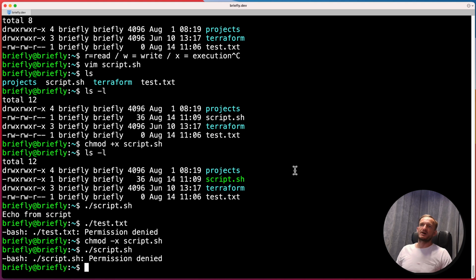So that's about the execution flag. Read and write seem to be self-explanatory. Alright, so let's think about how we can set the permissions. We can do it in many different ways, but all of them will be using chmod.